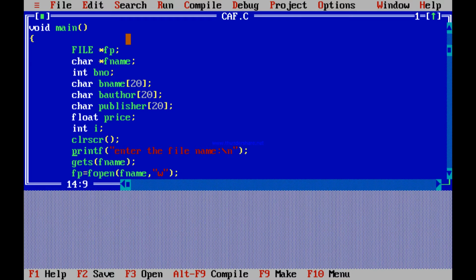What is this asking? To enter the file name. So we'll enter the file name here. Now I'm using gets instead of scanf, so that it directly reads the full string from the user, and it will create a file there.